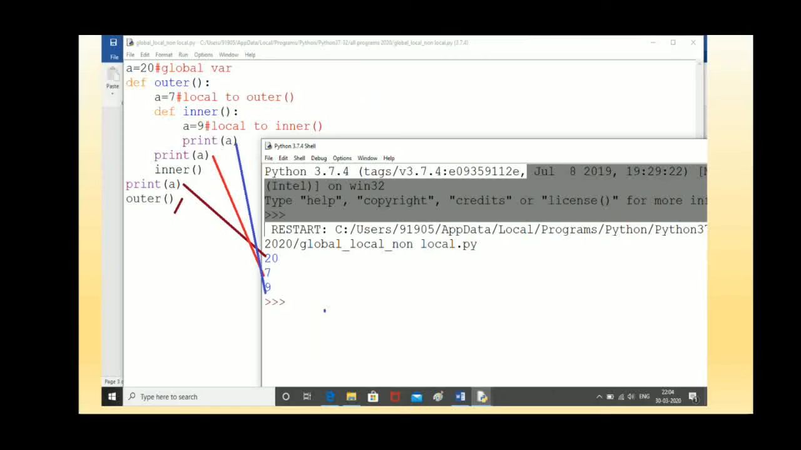So again you just see it line by line. In all these functions, we are not going to access any global variable inside a function, or any non-local variable inside a function. That means inner is printing its own variable, outer is printing its own variable, and the global variable is being printed as usual.